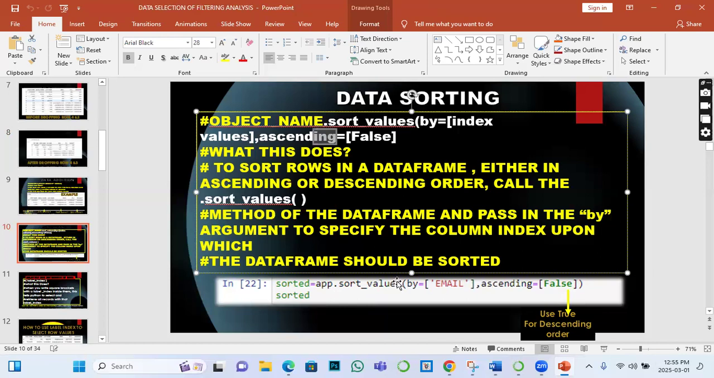Now I want to look at what I have here. This is where I applied it. So you can see that this by index has been replaced with email. Which means that at the end of your sorting, all the values under email must maintain which order? Ascending order. So my label was wrong. False is what? Ascending order. True is what? Descending order. But take note of the syntax.